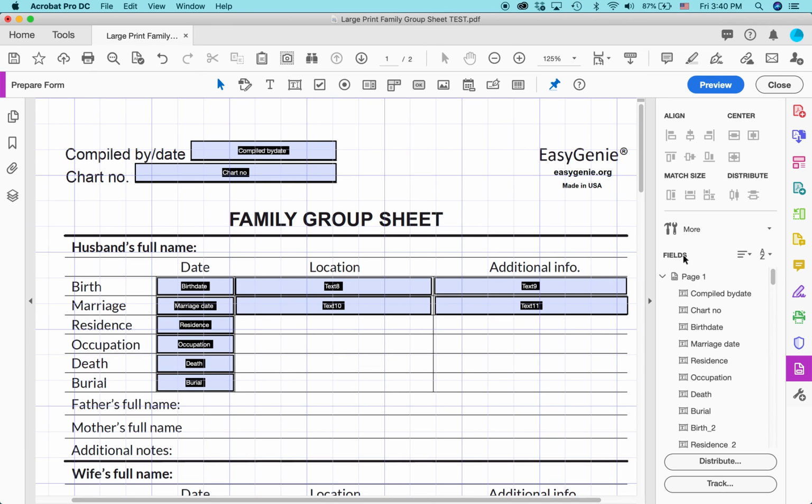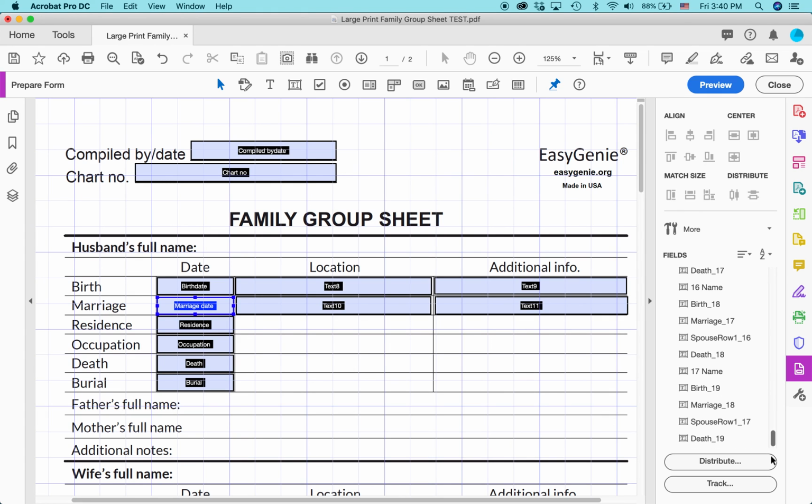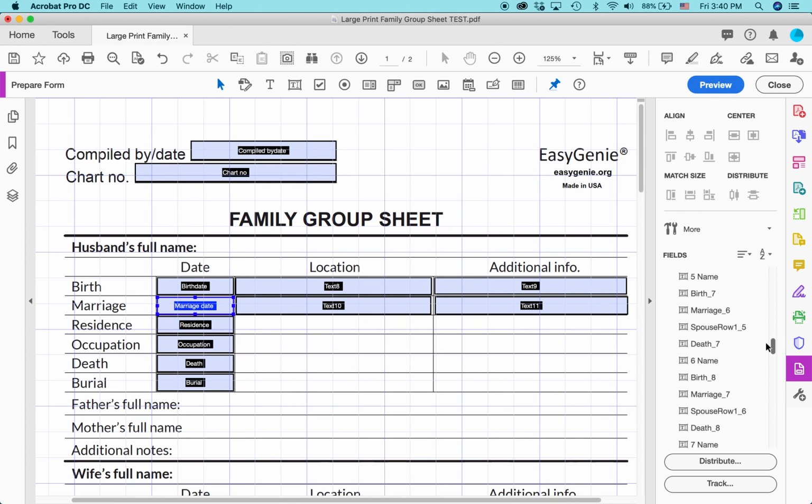So here's the list of the fields. This shows the order the fields are coming in. So it goes compiled by date, chart number, birth date, and then marriage date. But actually what I want is text 8 and text 9 between birth date and marriage date, and then text 10 and text 11 after marriage date. So what I have to do is go to the new fields I just created. It'll stick them at the bottom of the page. Yeah, here they are, text 8.